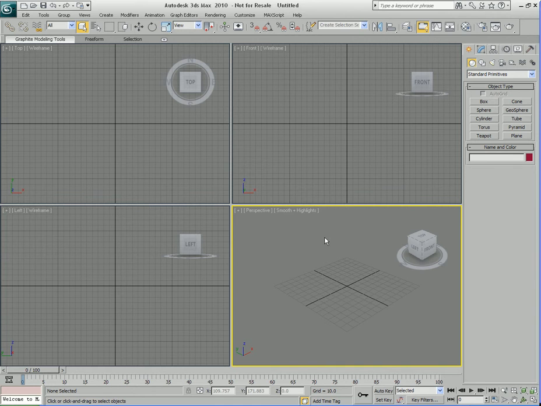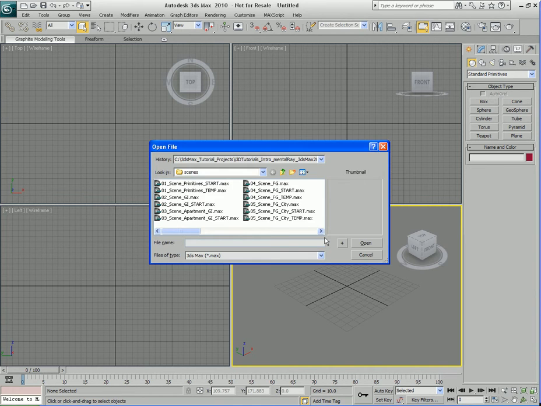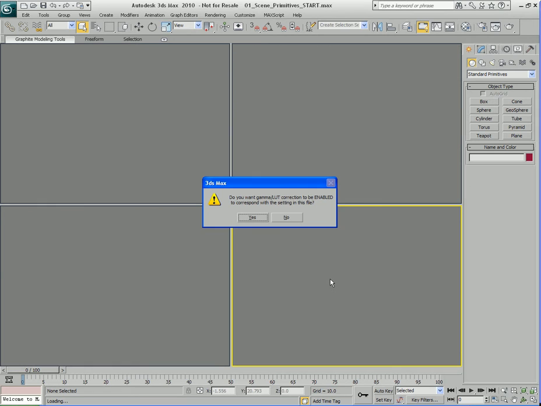Let's open up the first example scene that comes with this training product. So we'll hit Control and O on the keyboard to open up the file browser here. And the scene that you want to open up is going to be called 01 Scene Primitives Start. So let's go ahead and click on that and hit open. It'll go ahead and load up this scene.